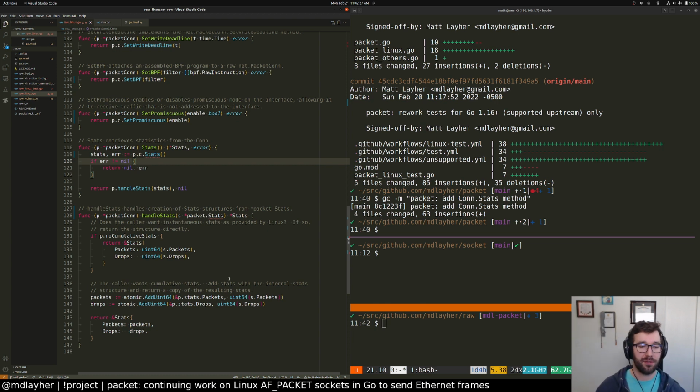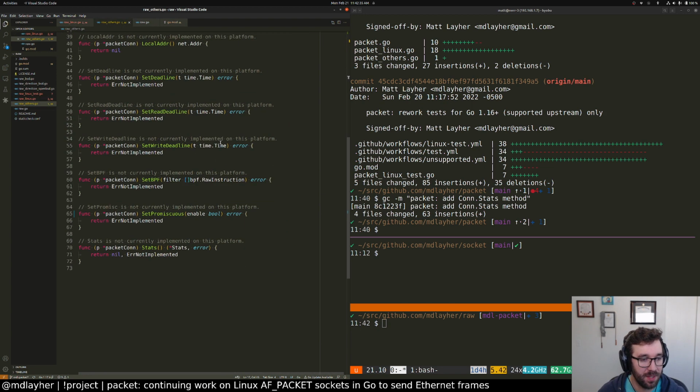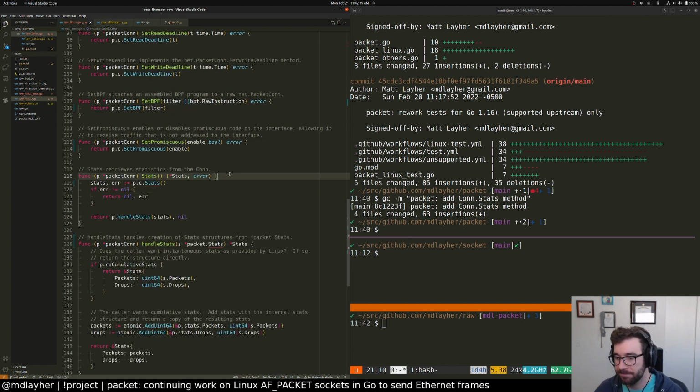Color wants cumulative, so add with the internal. Yeah. Something I don't love, but it is what it is. gopls getting confused. Well, I never. Yeah, it gets confused, I guess, when you're doing local Go mod replaces and stuff. Let's see.